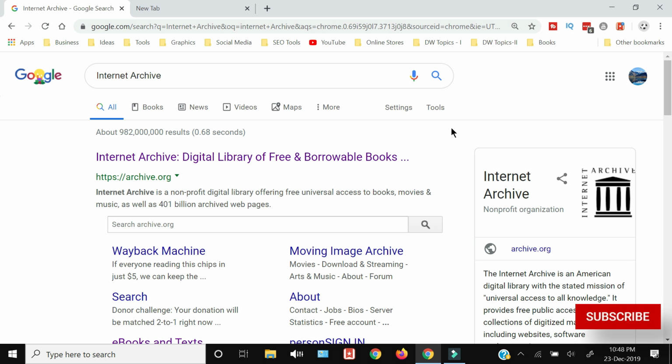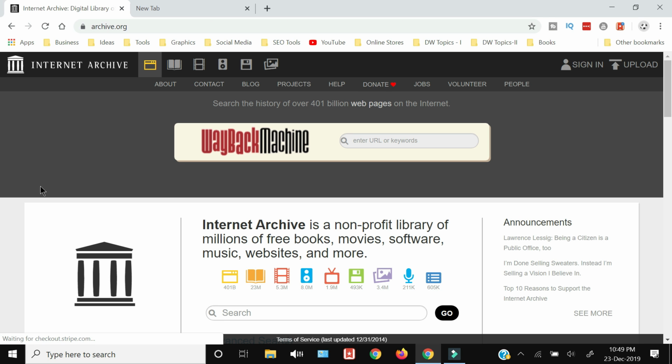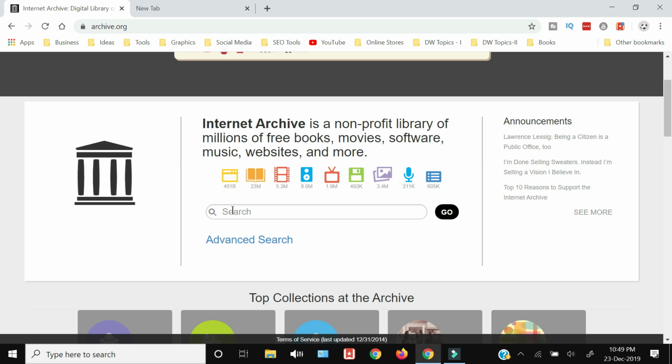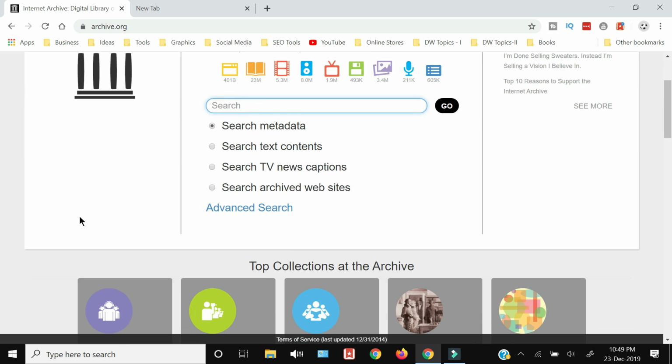Coming back to the topic of the video, how to download books from the Internet Archive. First of all, you need to search for the Internet Archive, and then go to the first link, which is internetarchive.org. Once you go to the website, you will have this interface here. You can search for the book. Let me search for the book, The History of Time.